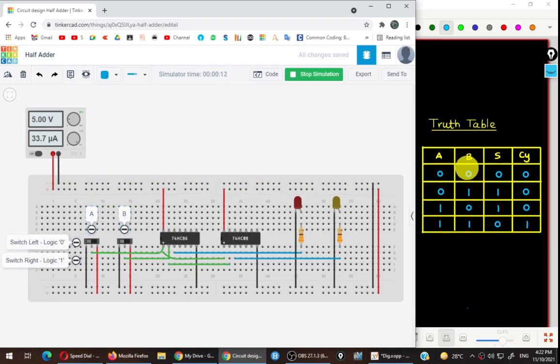From the truth table we can see when both inputs are 0, sum and carry outputs are both 0. So friends, here you can see both LEDs are off, so you are getting sum equal to 0 and carry equal to 0. So the first row is verified. Now A is 0, B is 1. If we want B equal to 1, we have to shift this slide switch to the right position. So now what happens? The red LED is glowing, means sum is equal to 1, but the yellow LED is not glowing, means carry is equal to 0.